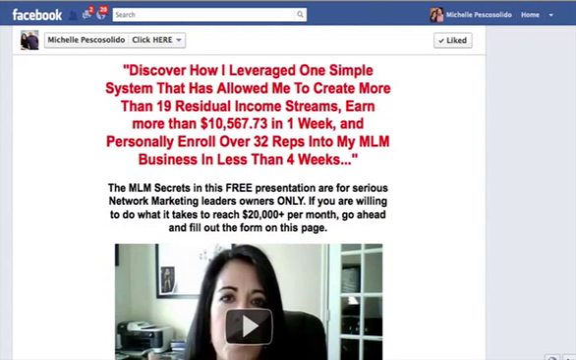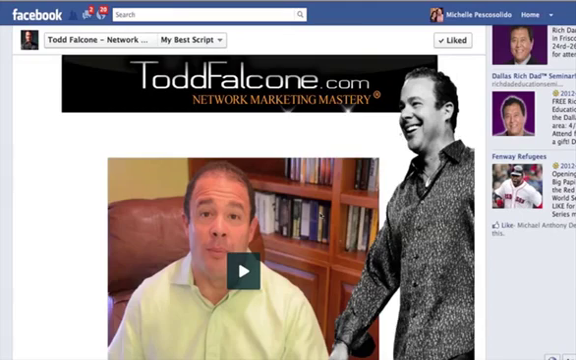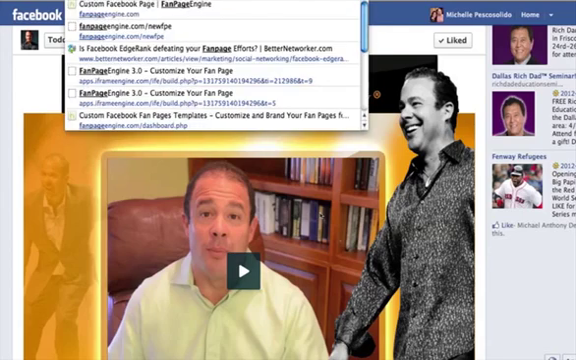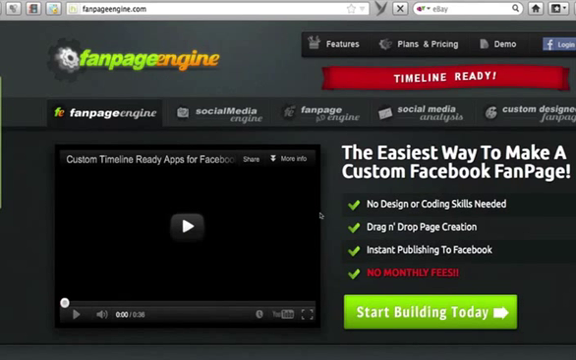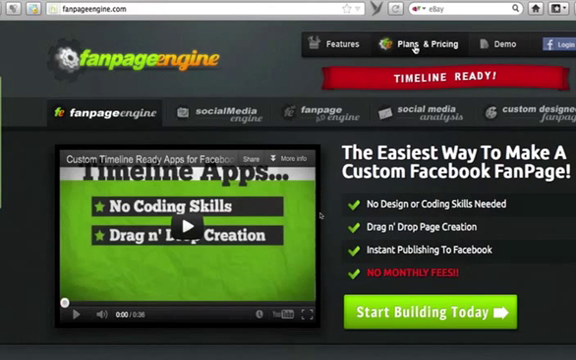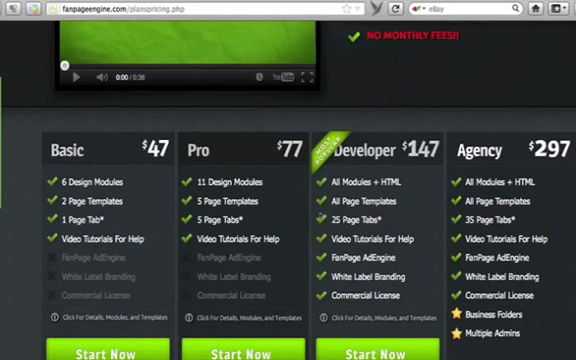Some of the third-party applications that you can use to create this, one of them is called Fan Page Engine. And I want to encourage you guys to check out each one of these and determine whether it's a particular fit for what you're needing for your business. So if we come up here to plans and pricing, you can take a look at what they have to offer. This is a really good company.